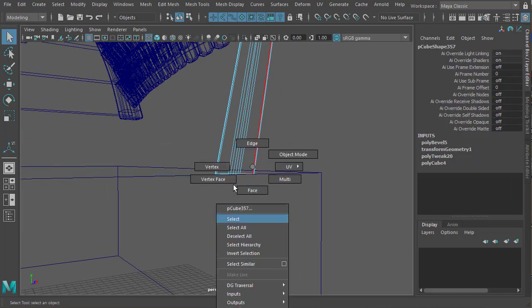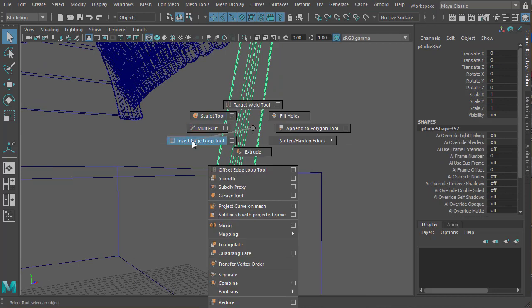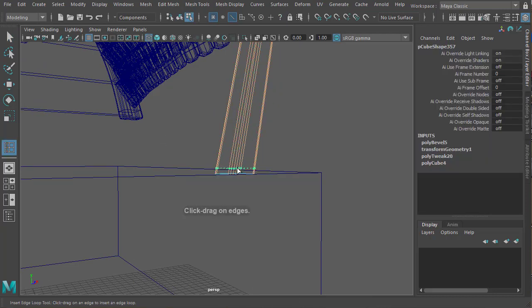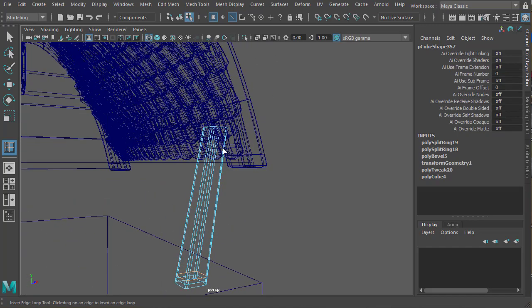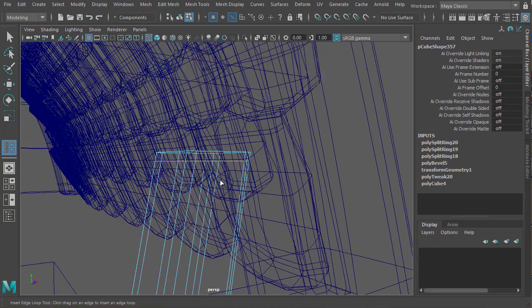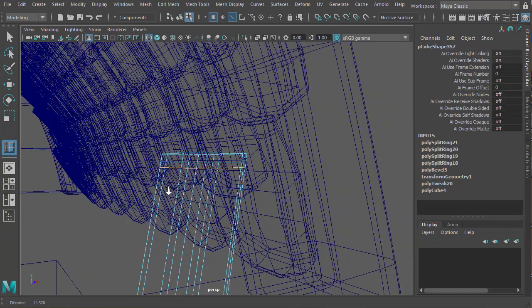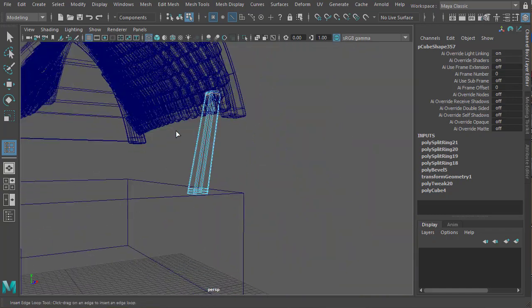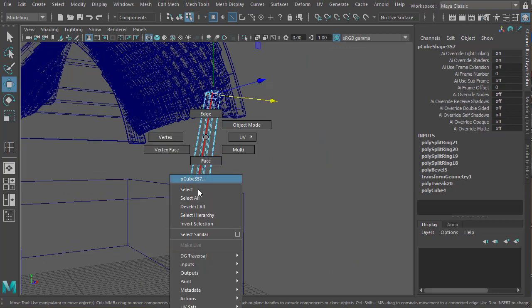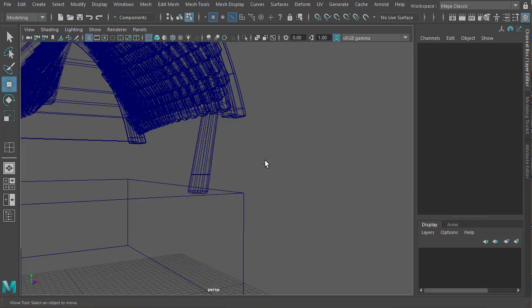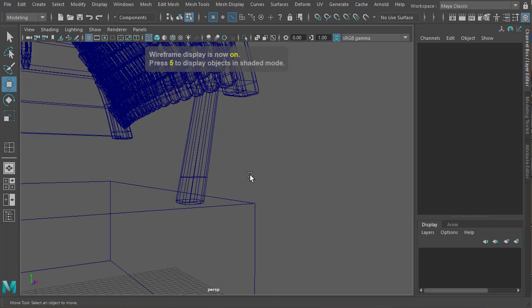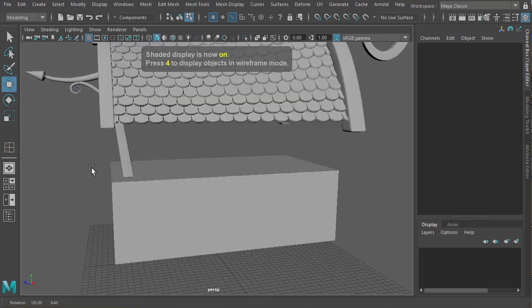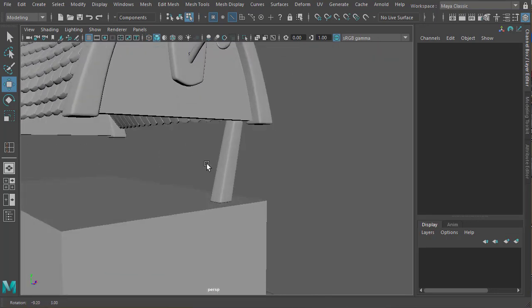But now it's too late for us. We'll just go ahead and choose Insert Edge Loop Tool. We'll add one right here, maybe just one more here, and I'll do the same thing here. So 1 and 2. Okay, so you could have also done the extrude there, so that will also keep those guys closer there. So let's just press 5, and that's exactly what we wanted.